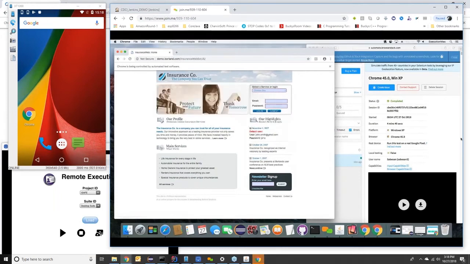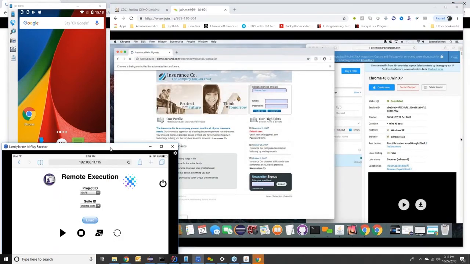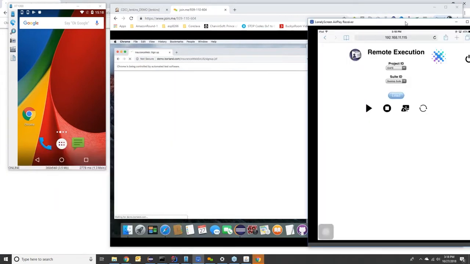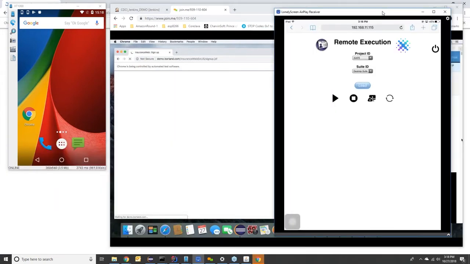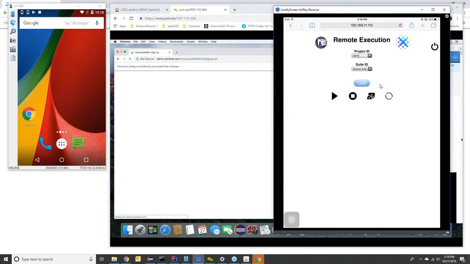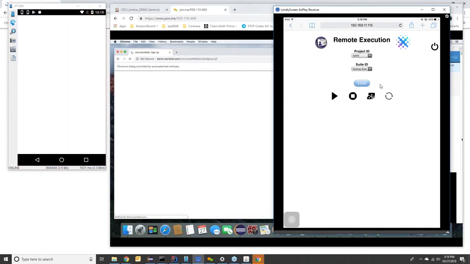While these things are getting executed, let's remember that the mobile device is not required to be connected to the lab. So this mobile device could be anywhere. It could be your personal phone. Just install the app on your device, and all we need is internet connectivity.